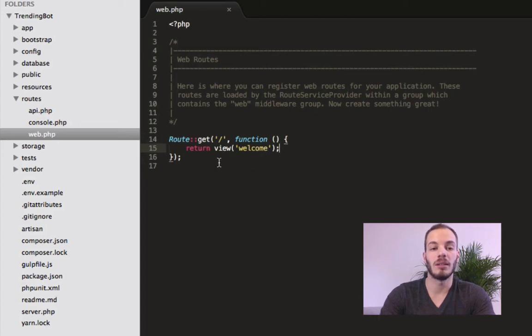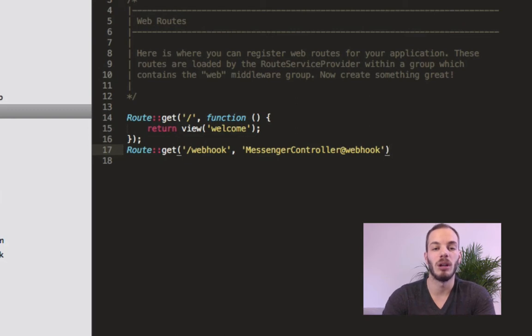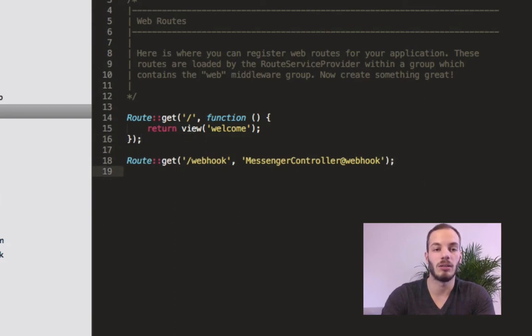So now let's create a new route for our webhook. When we access /webhook, we're going to call, let's call it Messenger controller, and then add webhook. So the function webhook from our Messenger controller will be called after we call our localhost /webhook. So that's how our route looks right now.